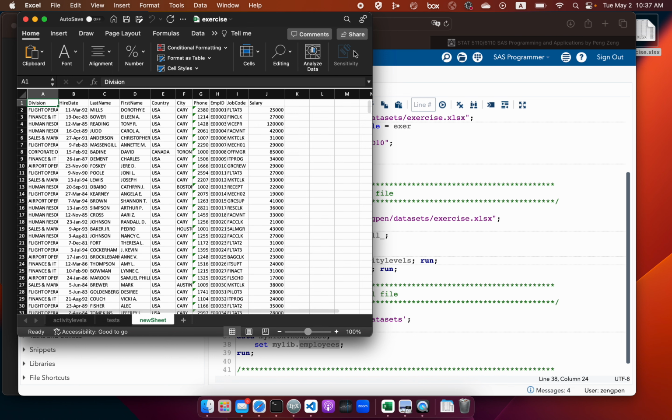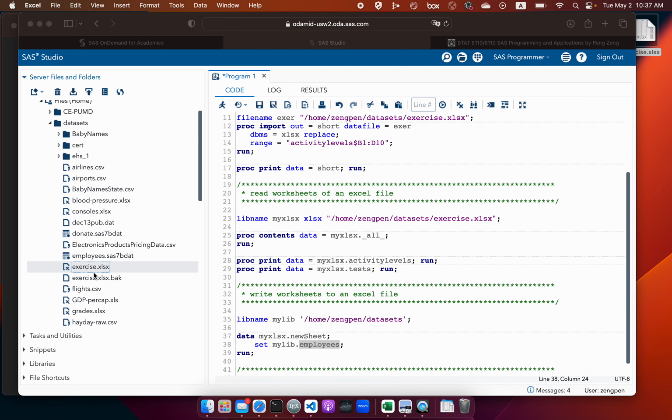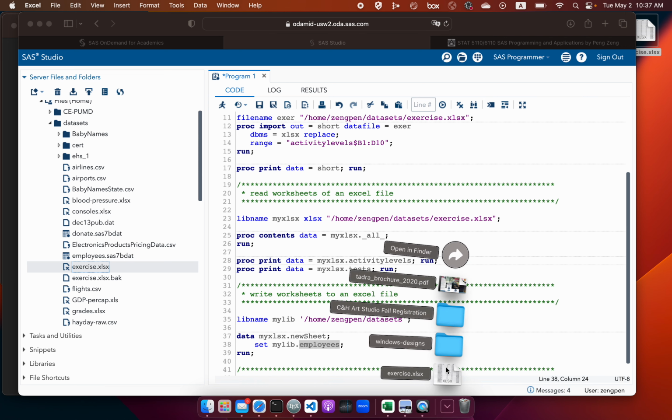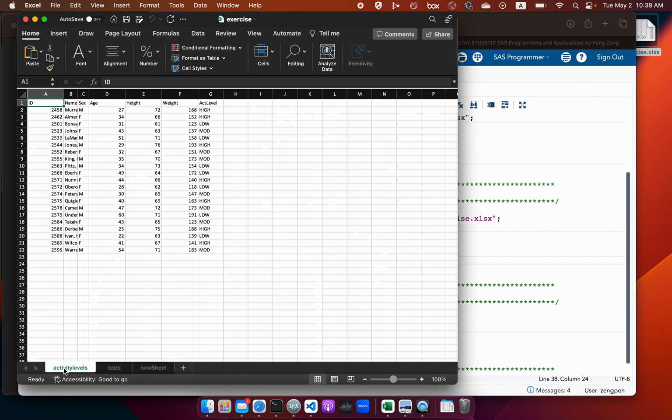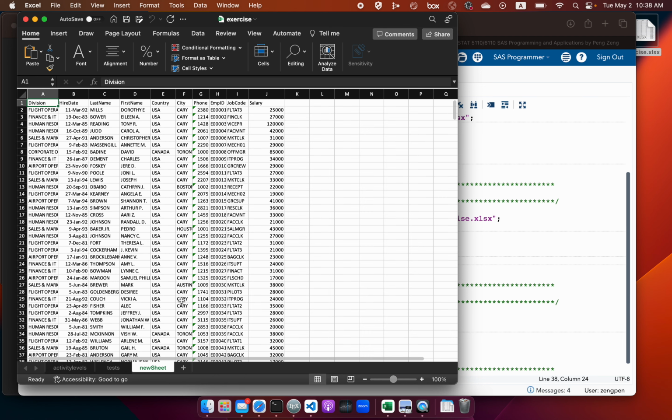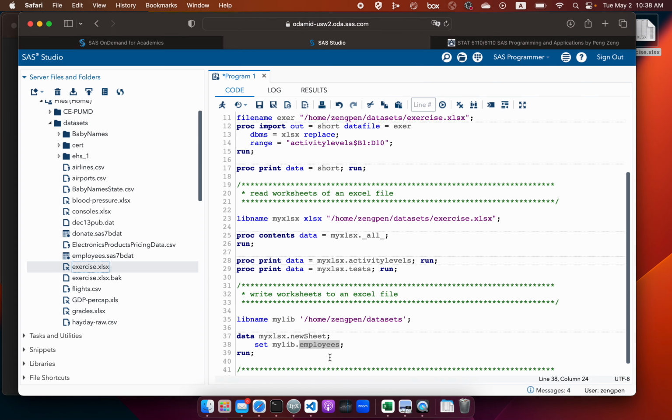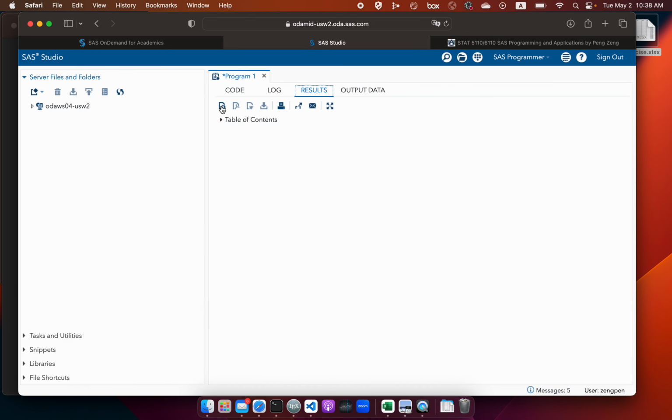So this has this already because I ran this one before, but it's okay. See, it has 3 worksheets, right? This one is test and the other is called new sheet. So then I just create another one. So I call this guy new sheet. Okay, right? So I just add one extra worksheet to that Excel file. Yeah. So I run it.